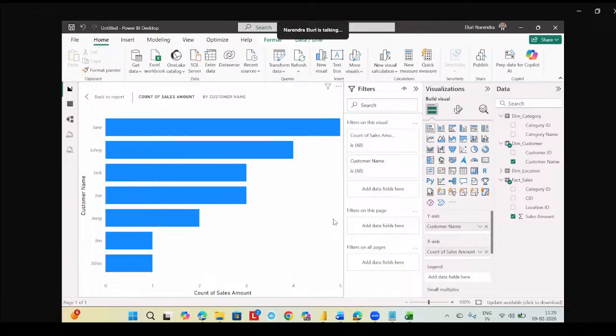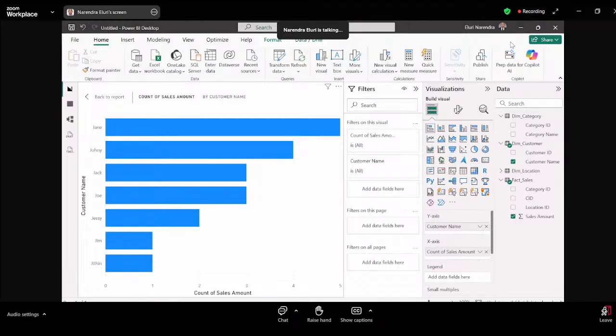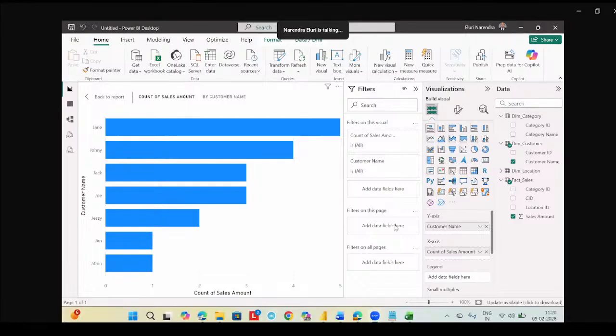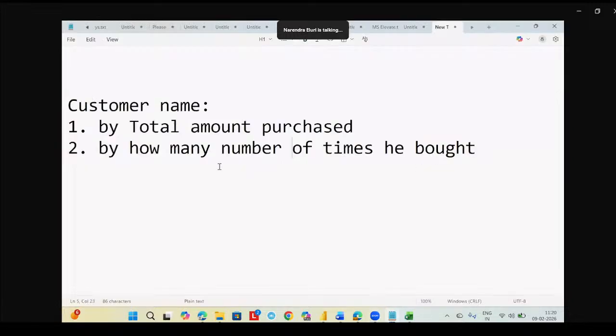What is the limitation for the standard visual? We cannot represent the complex real-time scenario. So that is the reason. Now you can see here. That is the reason I'm going to identify another type of visual that is called custom visual.